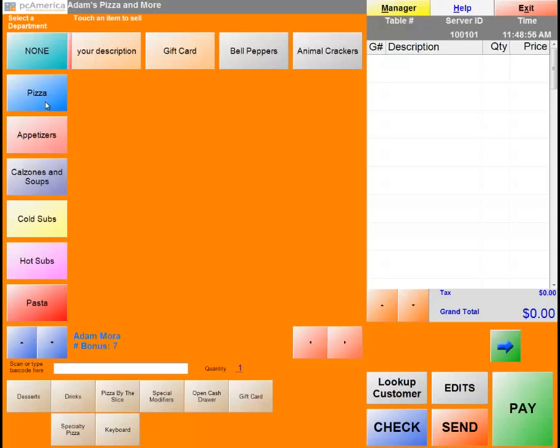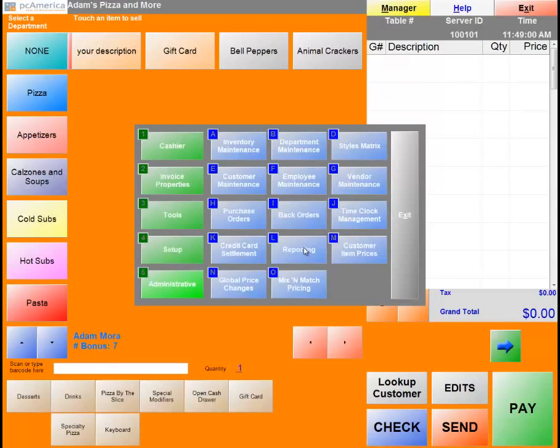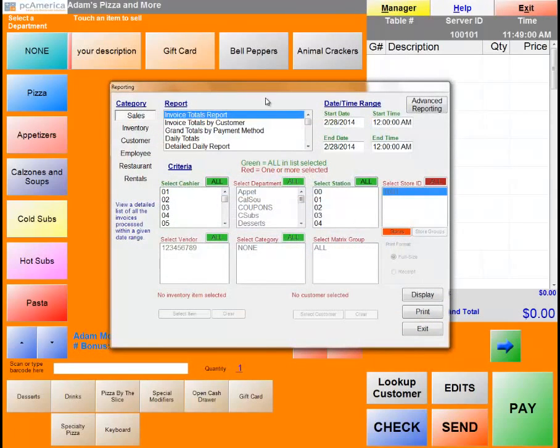Now the next thing that I want to show you is going to be your reporting screen. So let's navigate to Manager, number 5 Administrative, letter L, Reporting. Now in this screen we have over 80 reports. We're not going to cover all reports, but reports that are specific to your everyday needs. To the left here we have reports broken down by sales, inventory, customers, employees, restaurant, and rentals. The middle section here lists all the reports that are added into the software.